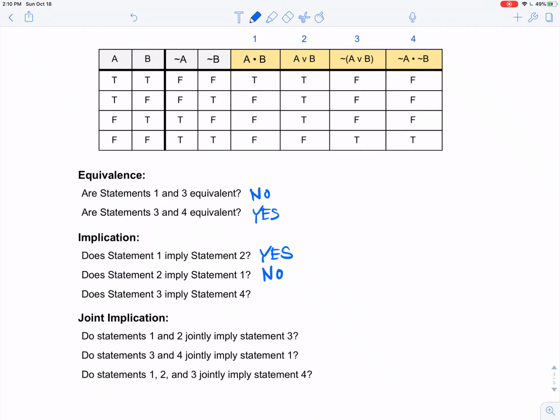And let's use our common sense, intuitive example to explain why this is. 1 says I have an apple and a banana. Does that imply that I have at least one? Yes. Alternatively, assume that I have either an apple or a banana. Does that imply that I have both? No.